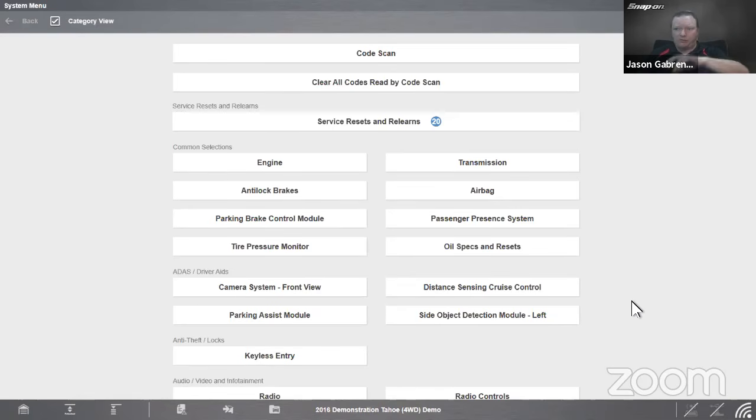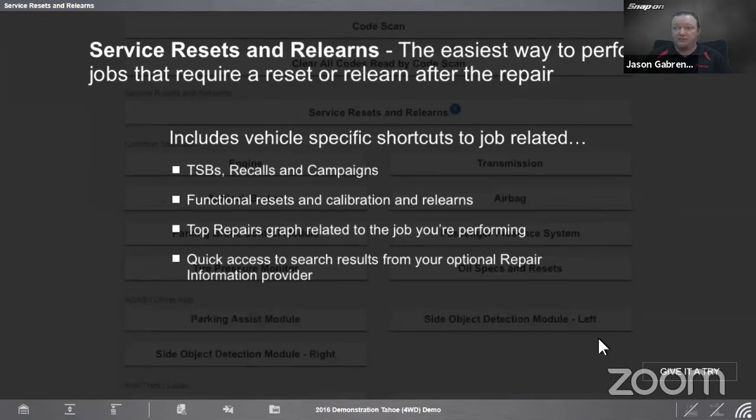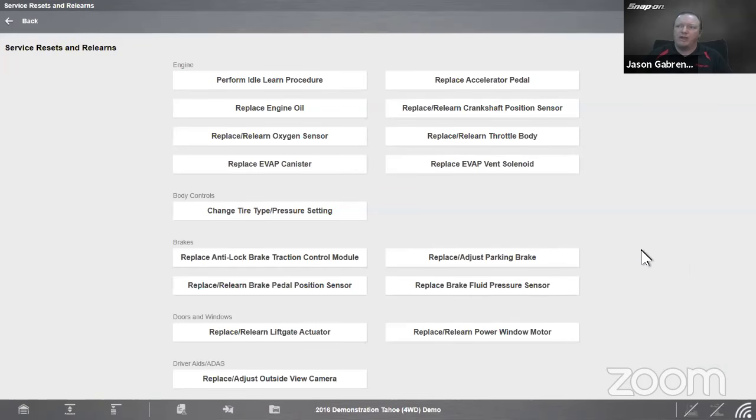Now let's say we walk through a whole procedure. Maybe we replaced the windshield on this truck, or the windshield was replaced somewhere else, because I'm not a glass shop, but maybe you are. So where do I go to reset the camera? Well, the easiest way to do it, like we saw in the presentation part, was service resets and relearns. Looks like there's 20 different service resets on this vehicle, so we'll go in there. Once again, it's vehicle-specific shortcuts, TSBs, functional resets, a top repairs graph, and quick access to repair information. I'll give it a try here, and we'll take a look at what we have.